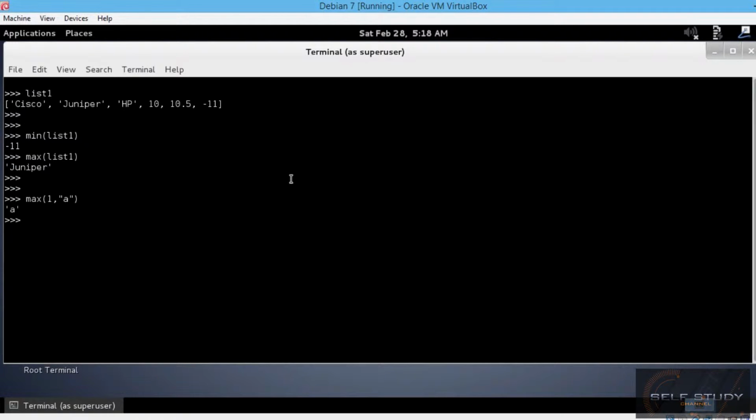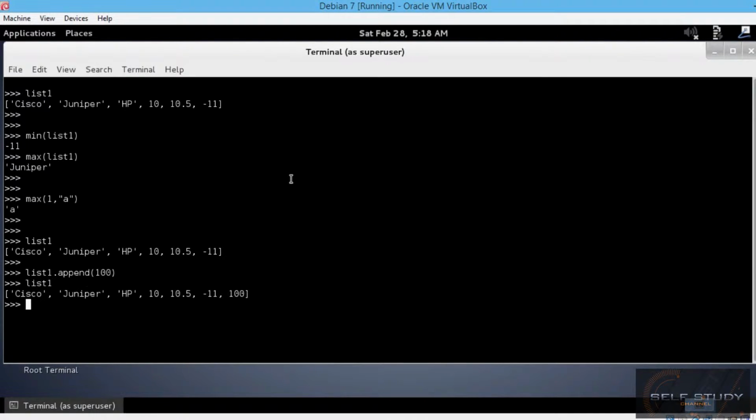Okay, now let's check the available list methods we have in hand. First, we should learn how to append an element to a list. It's simple enough. So we have list1. We just have to use the append method for this. So list1.append, and let's append the element 100. Let's check list1 again. Okay, so we can see 100 being added to the list.